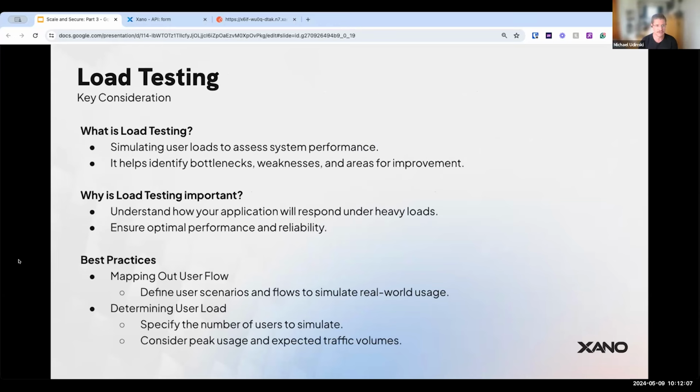And so next, into load testing, which we just mentioned. First of all, what is load testing? It's a way that you can simulate user loads to assess system performance, and it really helps identify those bottlenecks, potential weaknesses, or any areas of improvement. And why load tests? Pretty straightforward, of course, we want to understand how the application will respond under various loads and heavy loads if you're stress testing it, so that you know what is optimal performance and reliability for your application and your server.